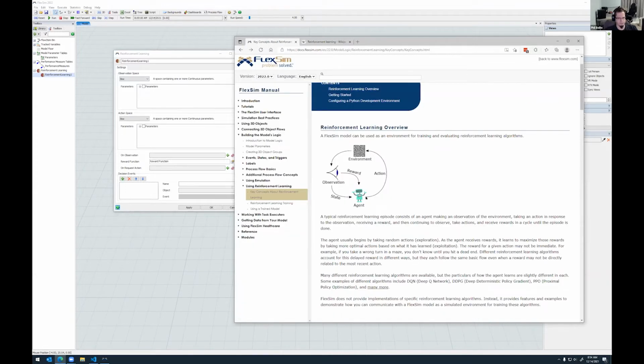And so for FlexSim, we implement just this top part, this environment part, and the actual agent lives somewhere else, okay, in a reinforcement learning algorithm that could be written in whatever programming language you want. There's been a lot of research done in reinforcement learning in Python, and the example here in the user manual uses Python to demonstrate how to train a reinforcement learning algorithm using FlexSim as the environment where it learns.